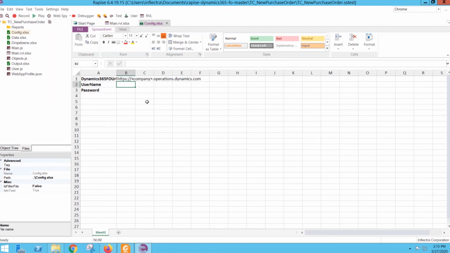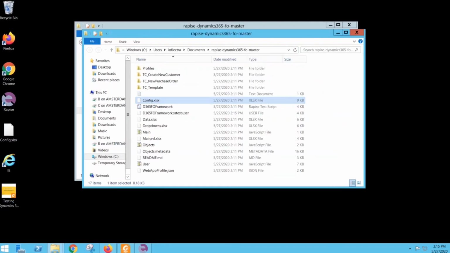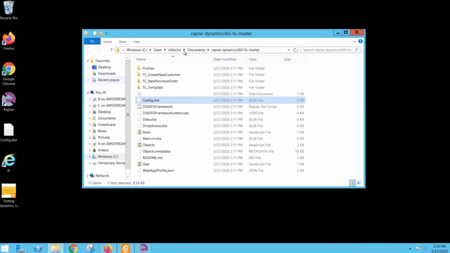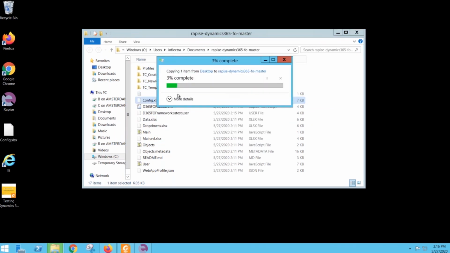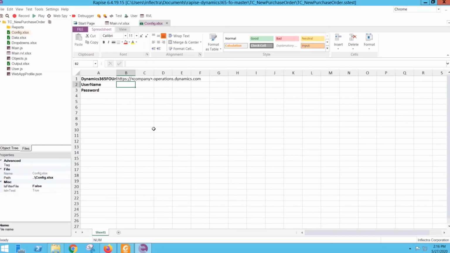And when you download the framework from GitHub, these fields are empty. But I have this Excel spreadsheet filled on my desktop. So first I'm going to replace it with the file that I have on my desktop. So I will reveal this file in Explorer. And here we go. This is my file, and I'm going to replace it. Okay, very well.